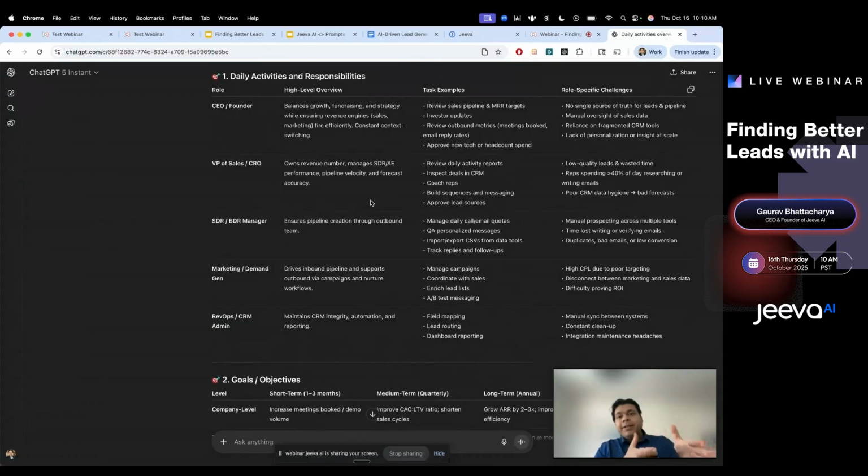But then after that, once you have a basic lead list, and you can get a basic lead list from a tool like Apollo or ZoomInfo or Clay, and obviously I would love to show you at the end what Jeeva AI does, you can enrich that really good lead list and find as much information about this person as possible. So I want to show you a real example.